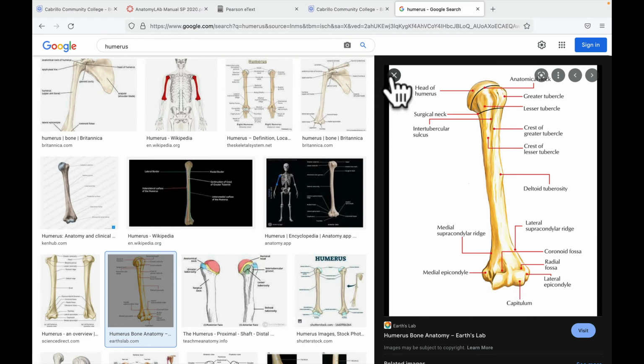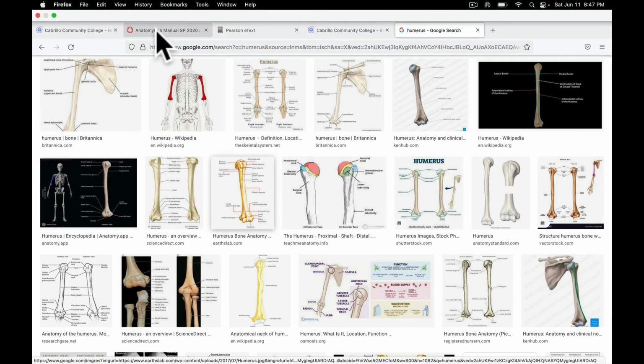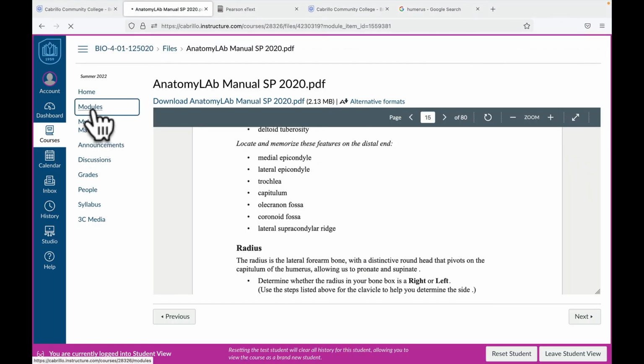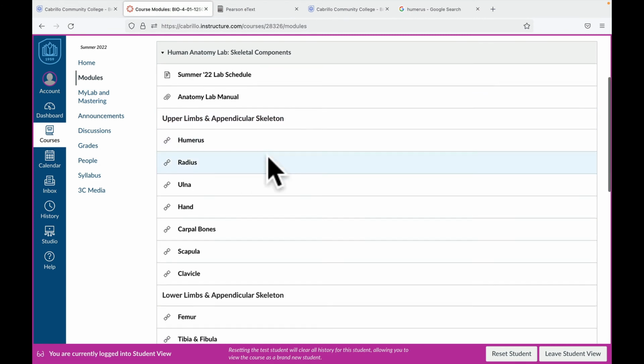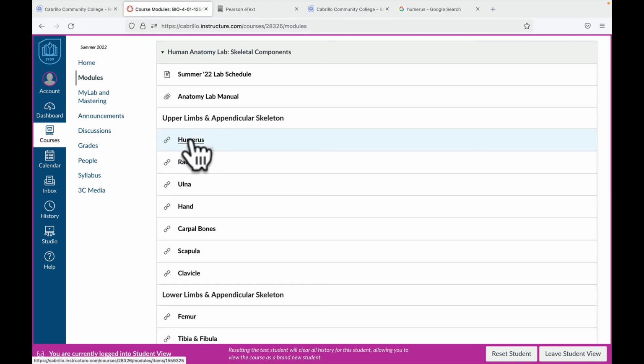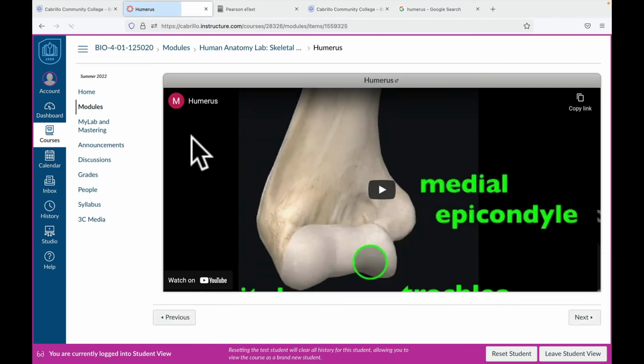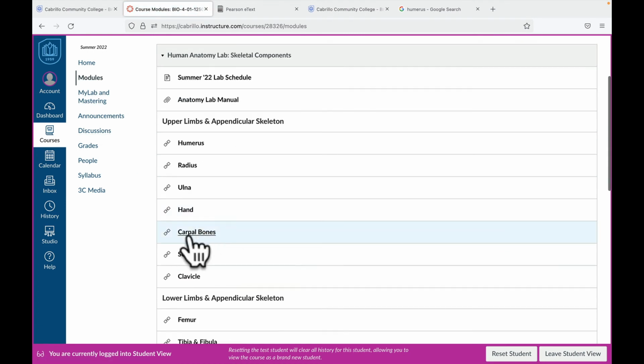So that is going to be a great resource for you. If we go back to modules, another resource are these videos I've made. So here's a video on the humerus, and I'm going to cover all the structures on the humerus right here. And there's going to be another one for the radius, which is a bone of the forearm, and another one for the ulna, which we see here, another one for the hand, so on and so forth.